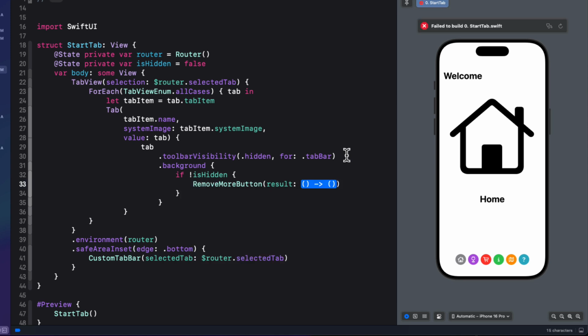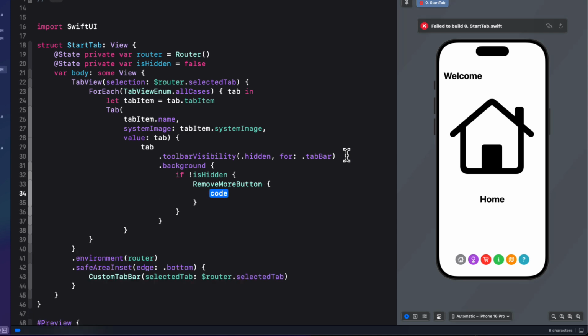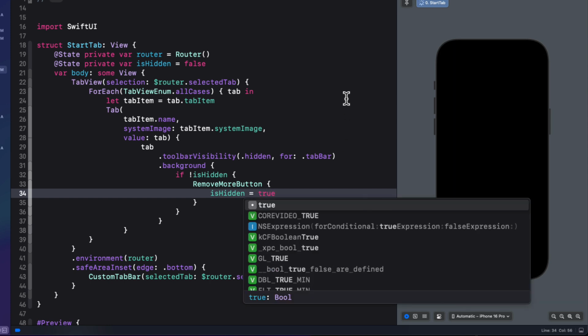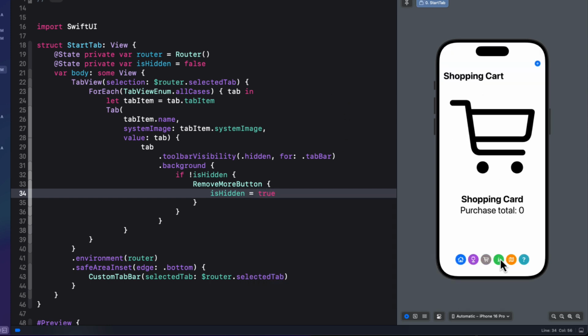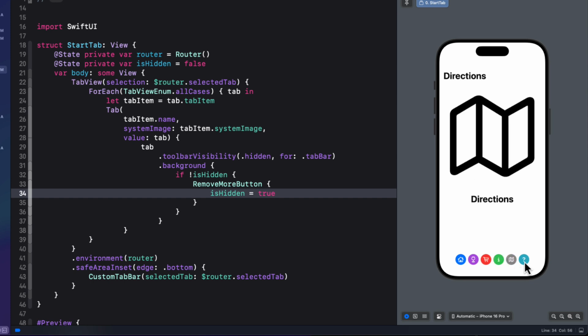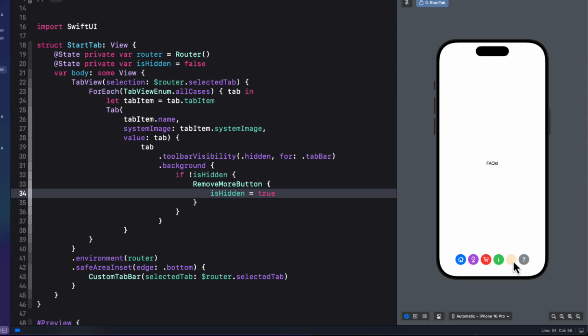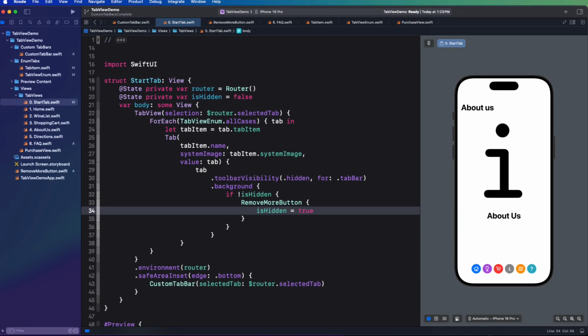And then we can apply the Remove More button that has a result closure. And then within the result closure, we can set the isHidden value to true. Now you see it's working perfectly on the iPhone. The More button no longer appears. And even though this isn't necessary for iPadOS, we can leave it because the More button is not displayed there anyway. So all is good.